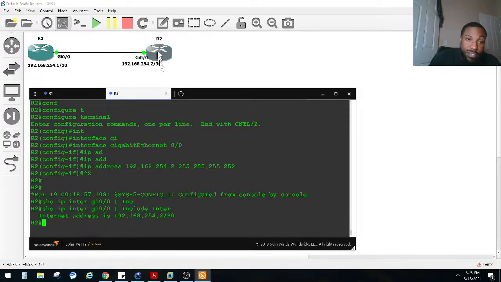So from here, we would do IP route. Let's say we were trying to get to that network. It's already connected, but just for hypothetical example, we would do IP route and then the destination network address, which in this case would be 192.168.254.0, and then the subnet mask, which is /30, so 255.255.255.252. And then the exiting interface, which to get out of router 2 is gigabit 0/0, or the next hop address, which would be 254.1.